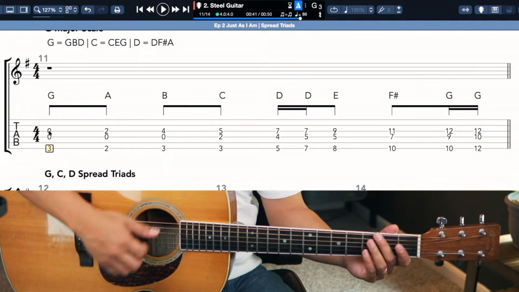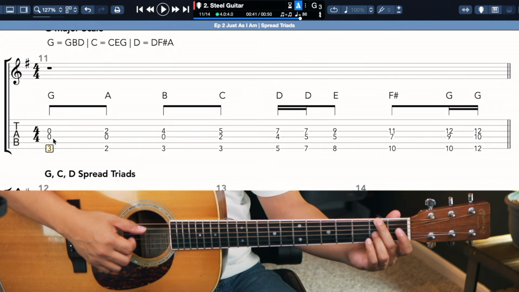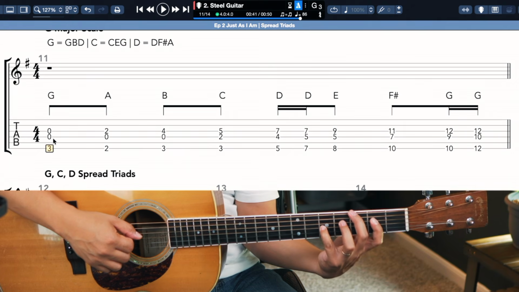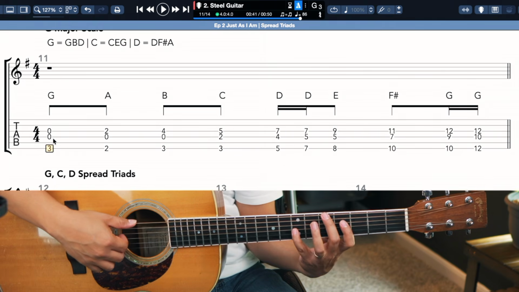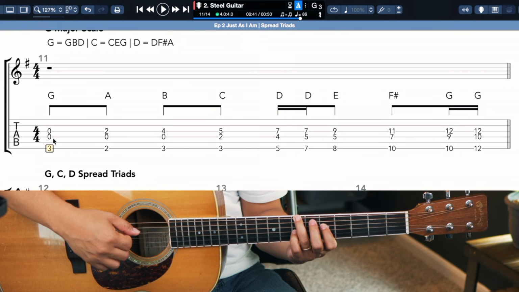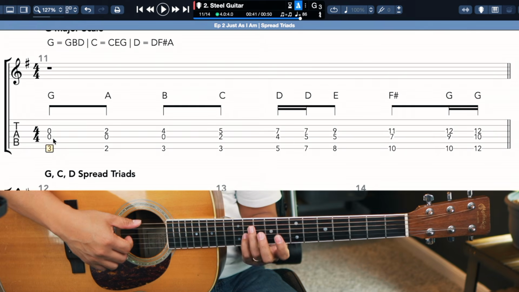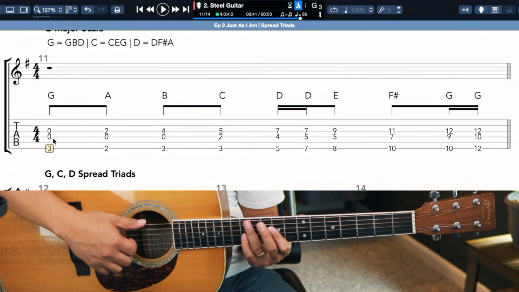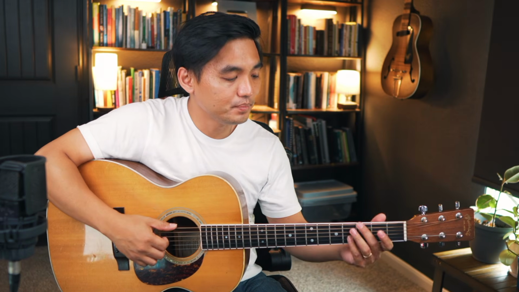So you want to be able to play these triads up and down first. We got our D triad. For the B note, we have another G. For the C, we can play a C triad, spread triad. For the D, we've got two options. We got D or G. For the E note, we have C. For the F sharp, we have D. And for the G, we have two options, either a G triad or a C triad. So you want to first experiment and play those triads up and down. Start with the scale.